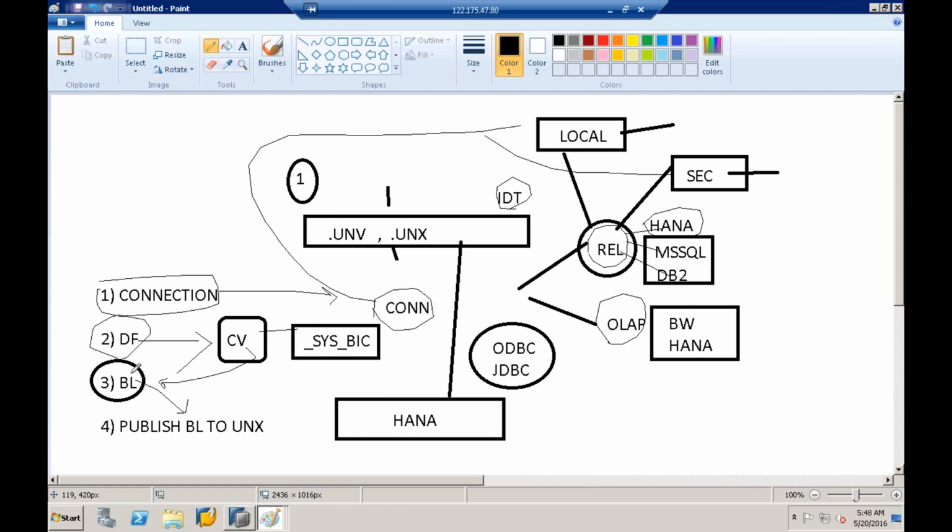To create a universe, we are creating a business layer. So once we publish, a .unx is created. The .unx has an extension .unx. So once the .unx is created, this is the old type of universe, .unv. These are the new type of universes.